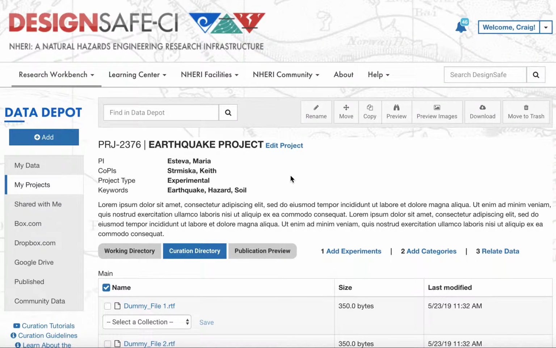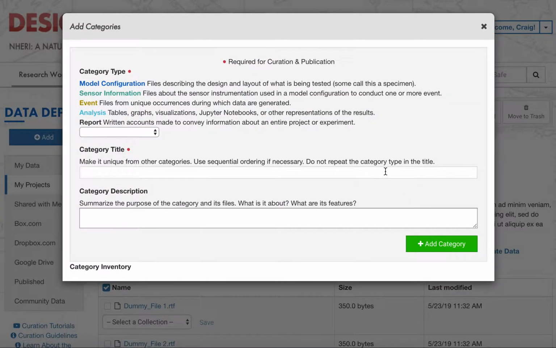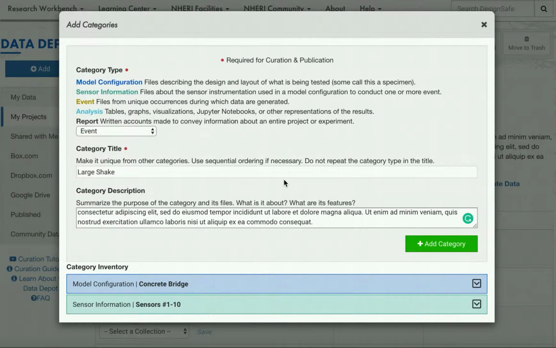The next step is to add categories. Click Add Categories to begin. Categories group files together based on a shared purpose in an experiment. Be sure and read the definitions of each category to understand what files belong to each. After filling out the fields, click Add Category and it will appear below in your inventory.